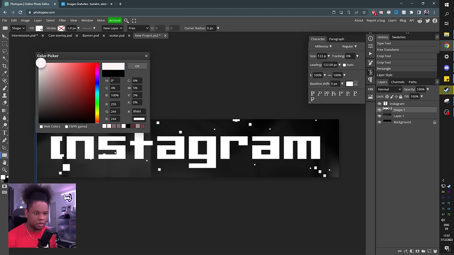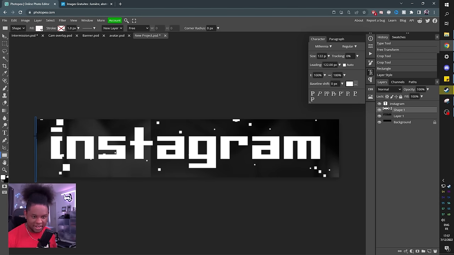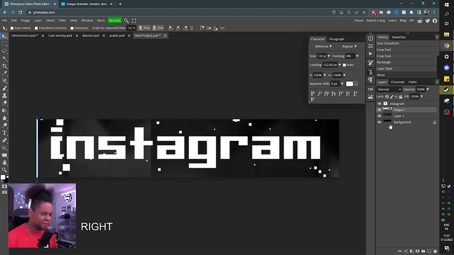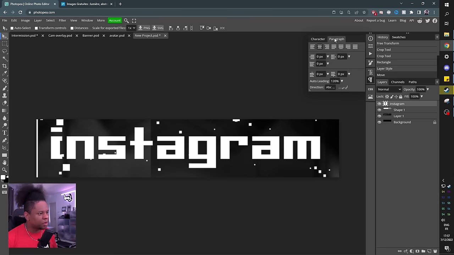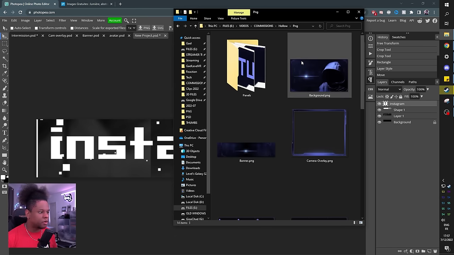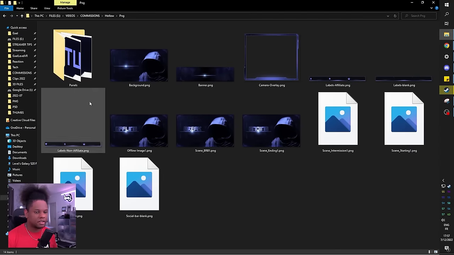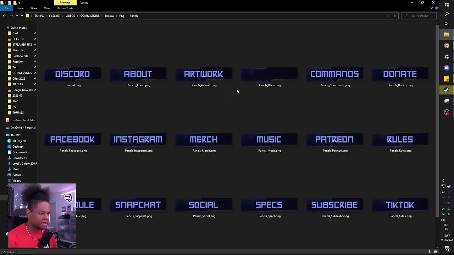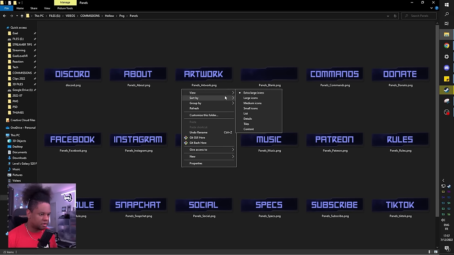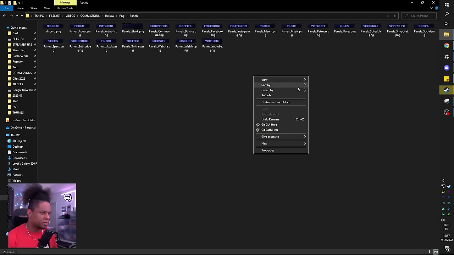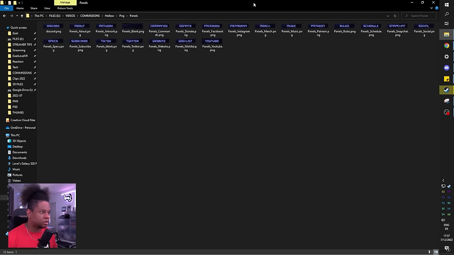Is that white? Nope. There we go. I didn't even add it in the frame. Press move tool. Let's bring it in. There you go. Nice. Click on Instagram, go to paragraph, make sure it's centered. It is centered. And what I do is I use my other overlays to have a list of panels that I want. You can right click here.